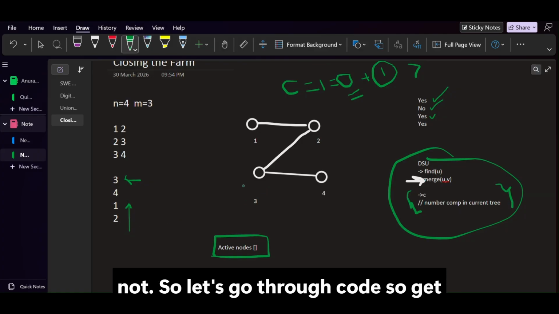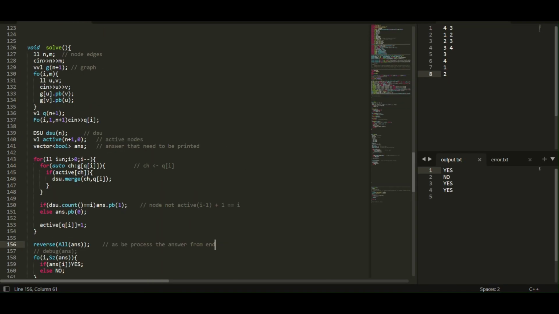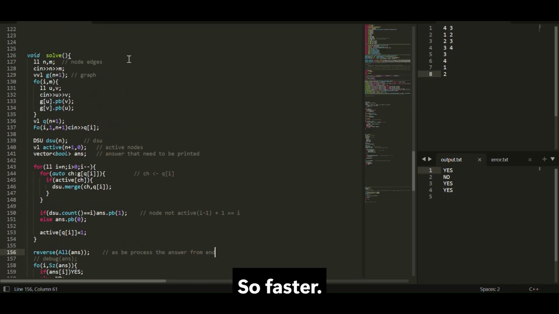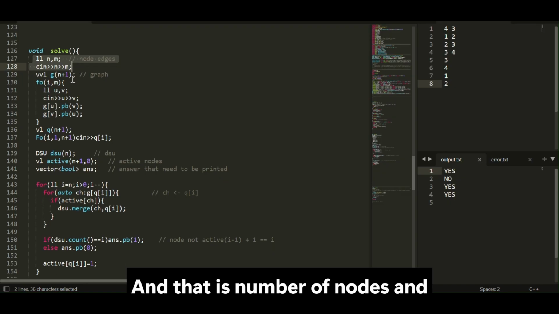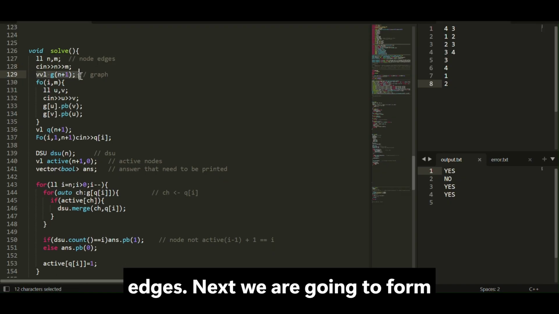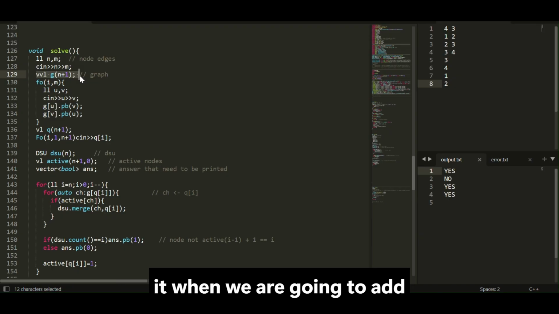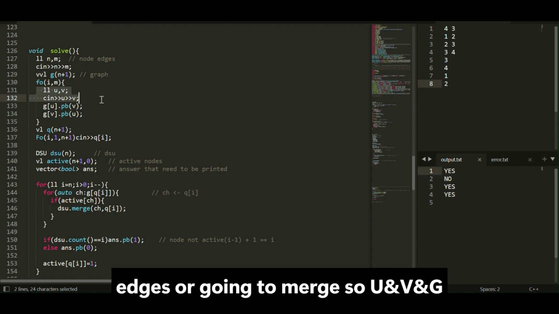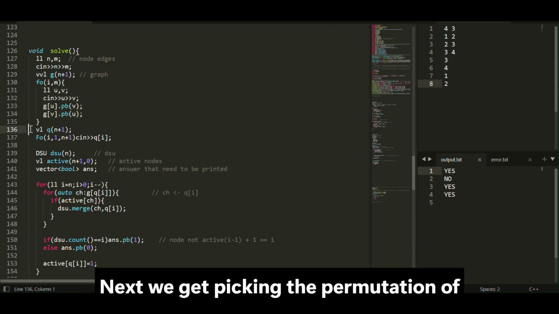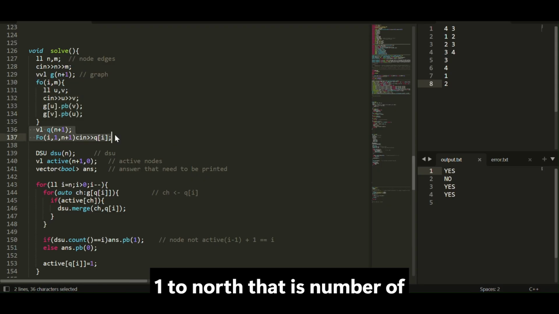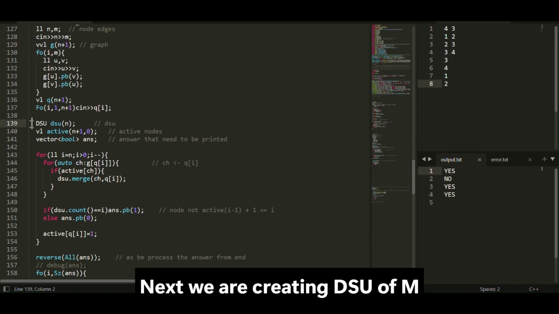So let's go through the code, so we get a better understanding. First, we are taking n and m, that is the number of nodes and edges. Next we are going to form the graph, which we will need when we are going to add edges or merge. So u and v and g of u and v. Next we are taking the permutation of 1 to n, that is the queries which we need to process, that is qi.